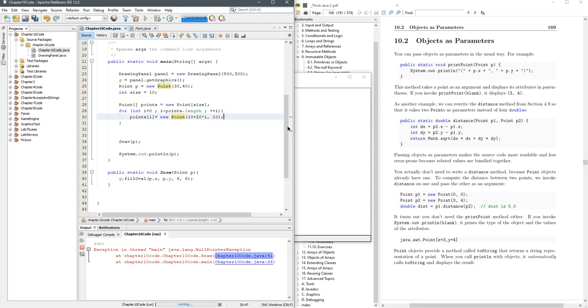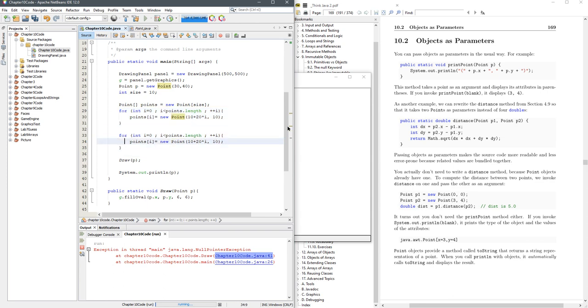Now wouldn't it be nice to draw all these? So I'm going to draw them in a separate for loop. So instead of making new points, what we're going to do is draw points I. Okay, so we should make a bunch of points, then draw a bunch of points, and let's not draw P anymore. I don't really care much about that one point P.